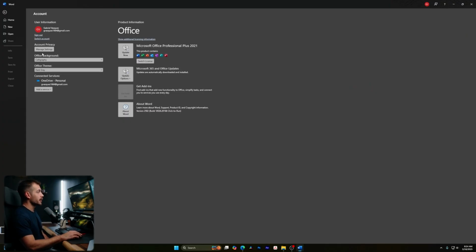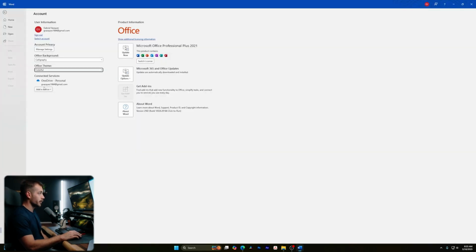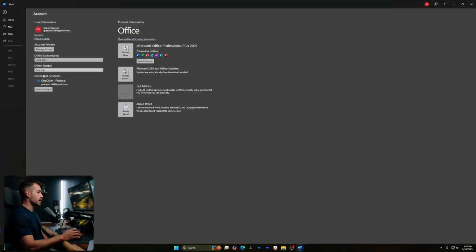And then on the left side under User Information, we can manage our privacy settings. We can change the background. And then I can also change the theme. So for example, it's on dark gray right now. I could change it to white if I would like to, or colorful. I'm going to keep it on dark gray as that is the theme that I prefer.